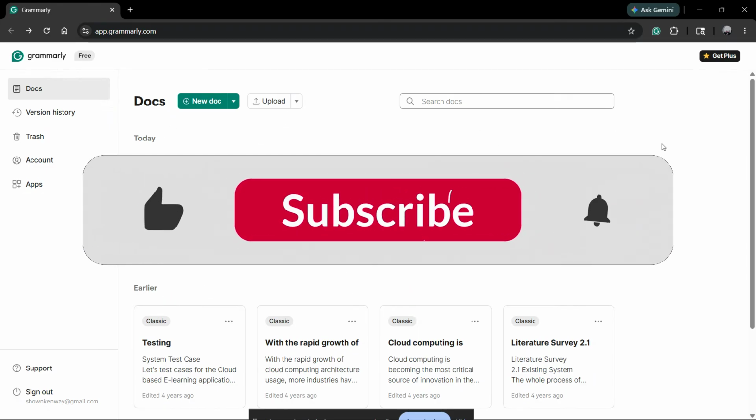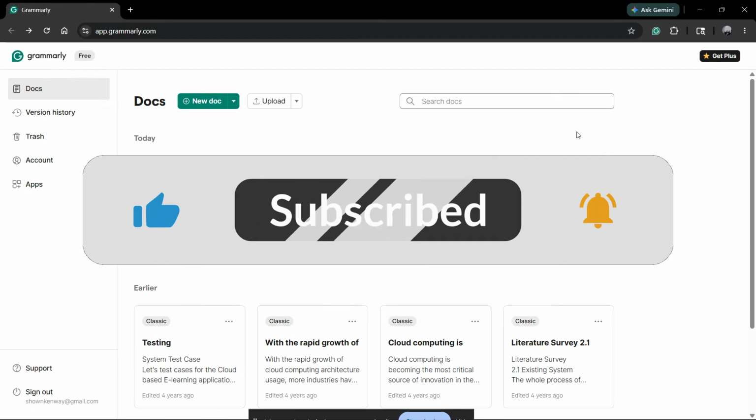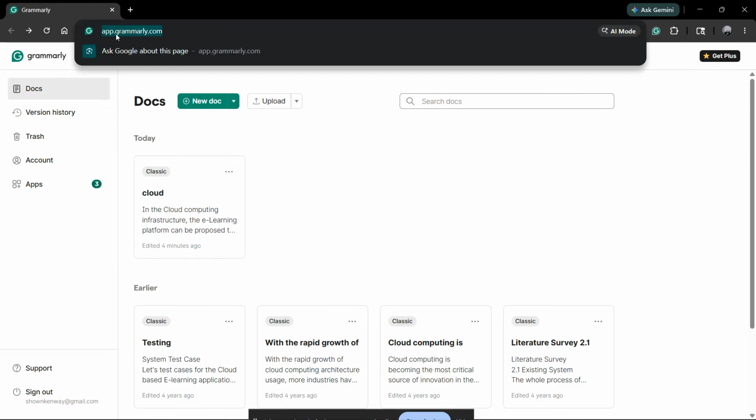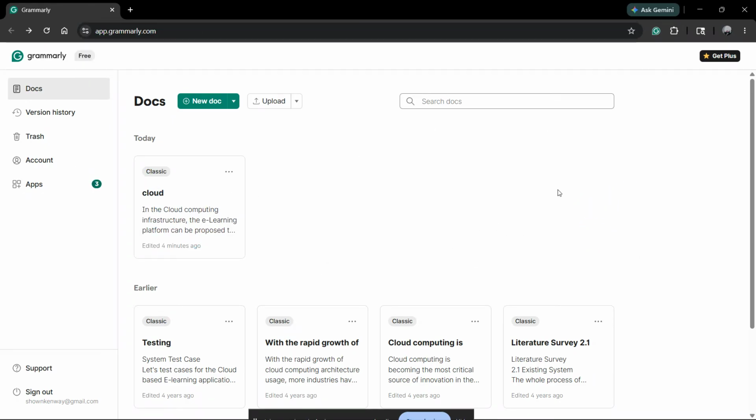Alright, let's jump right in. First, open your browser and go to app.grammarly.com. Once the page loads, log into your Grammarly account using the email and password connected to your profile. If you're already signed in, you can simply move on to the next step.